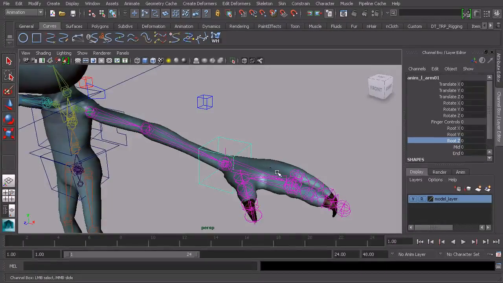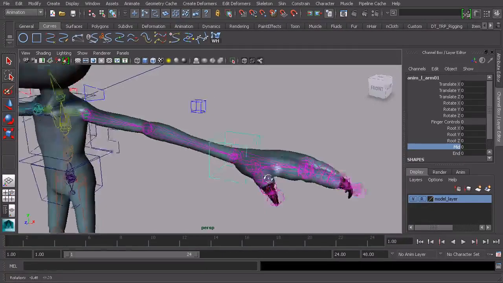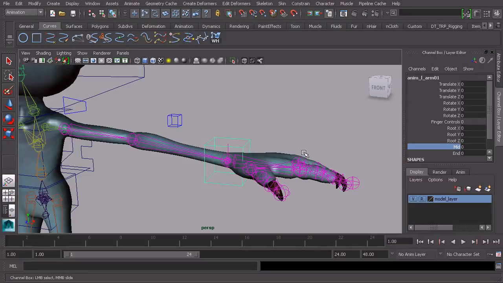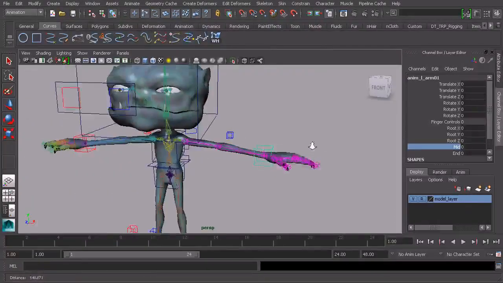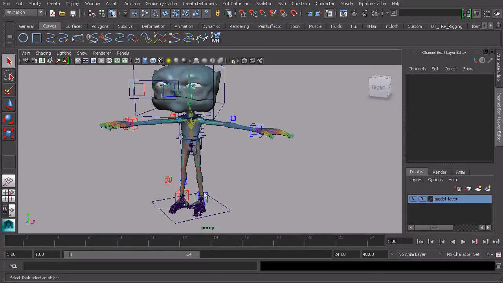So now that we have an idea of how to work with custom channels to control our fingers, we can take it a step further and this time create controls for each root, and then we could use channels like mid and end to drive the other sections, again making this rig a lot more convenient for animators to work with. Let's go ahead and get started by setting up our control first.